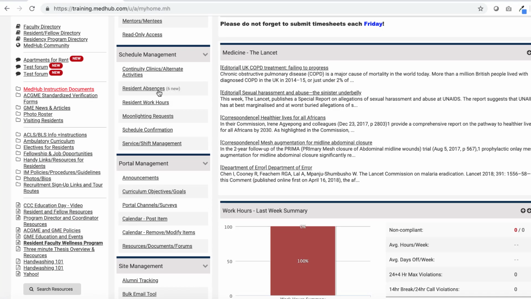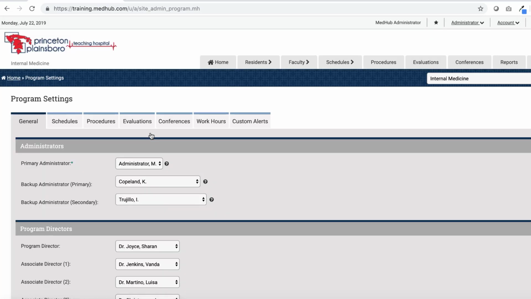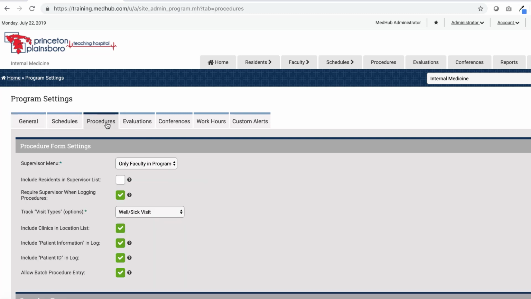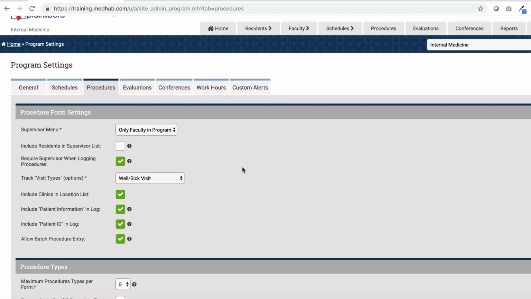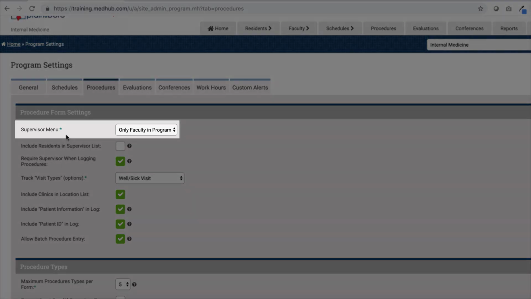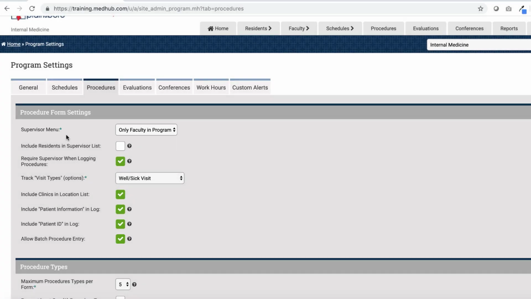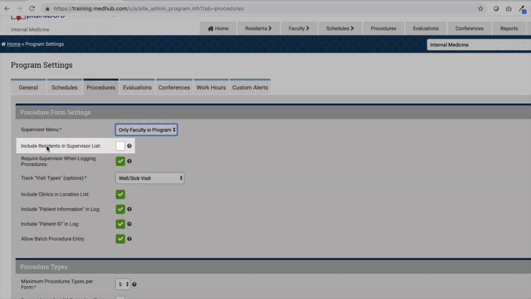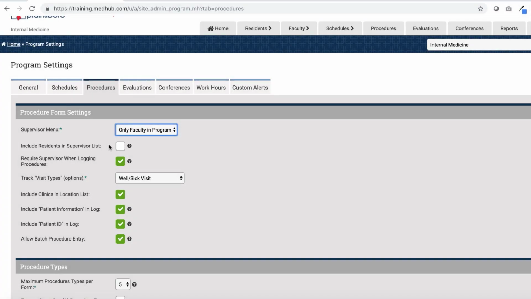If you navigate from the home page to the Program Settings link, then to the Procedures subtab within Program Settings, you can follow along. First, under the Procedure Form settings, let's discuss the settings around supervisors. Supervisor menu determines which faculty list you want to include in your procedure log's supervisor list. Do you want the list to only include faculty from the program you're currently logged into, or all faculty from your hospital? To include residents in your supervisor list, check the checkbox next to include residents in supervisors list.